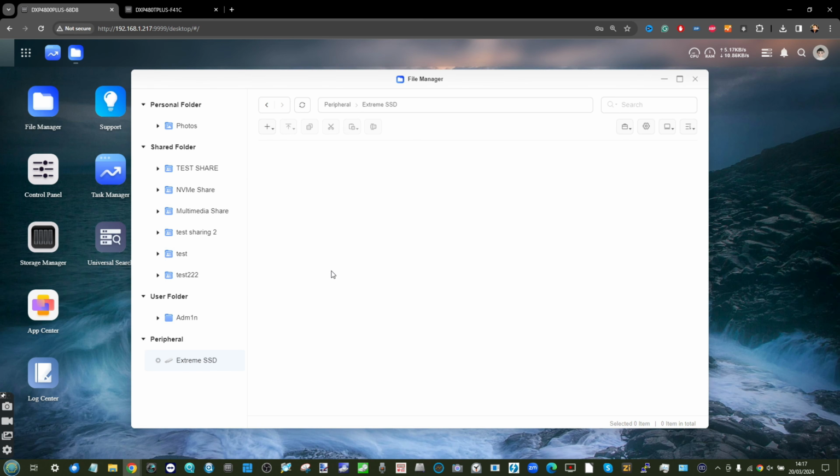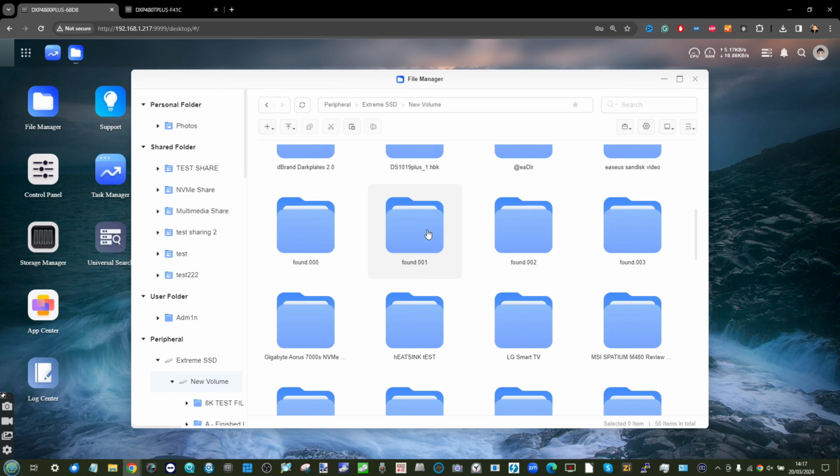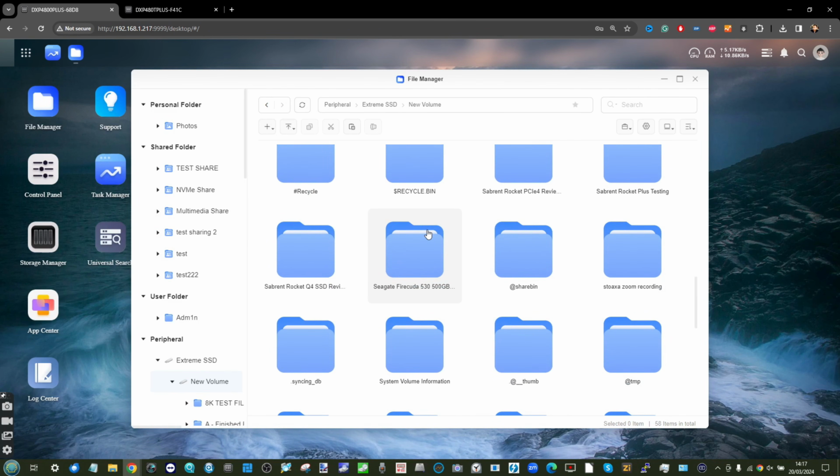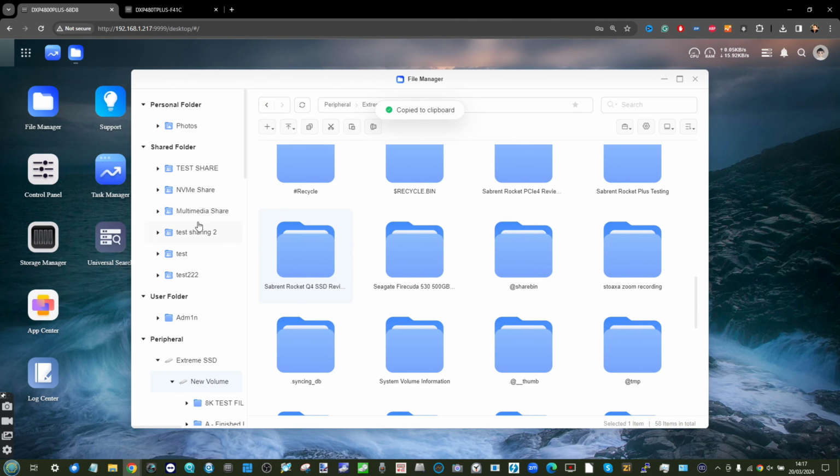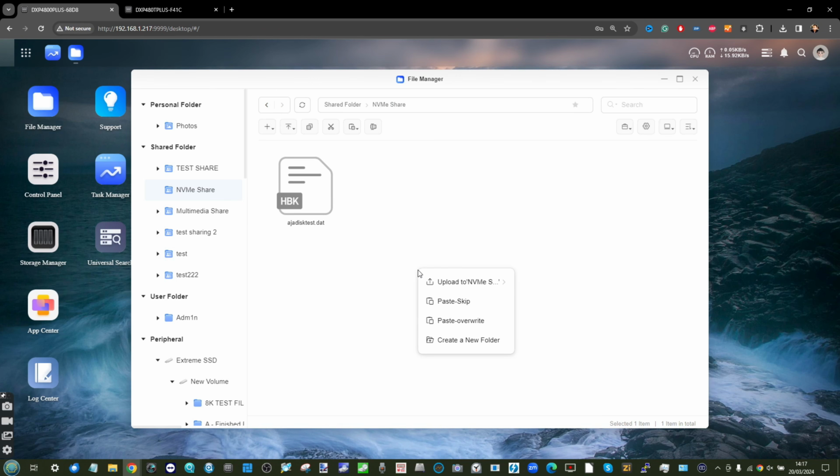Now, copy and pasting data around the system, such as utilizing this external USB drive here, is incredibly straightforward. So, for example, if I go ahead and grab ourselves a folder here, we'll go for this Subrent rocket file here. We can go for the copy to option, or just quite simply click copy, go into another folder within the system. Let's go for NVMe share. Go ahead, right click, and paste and overwrite there.